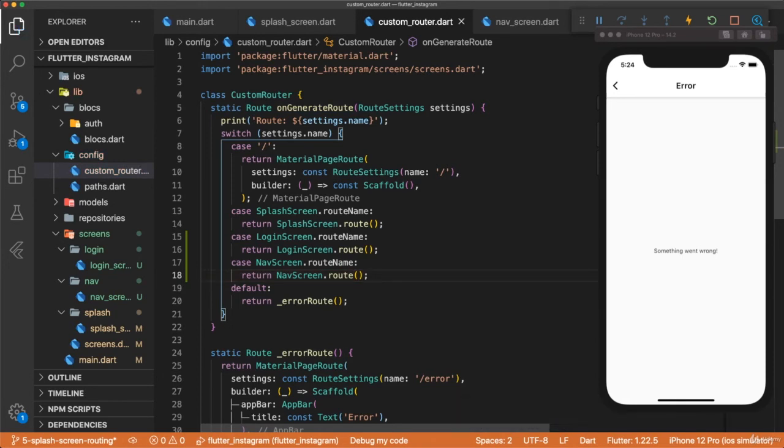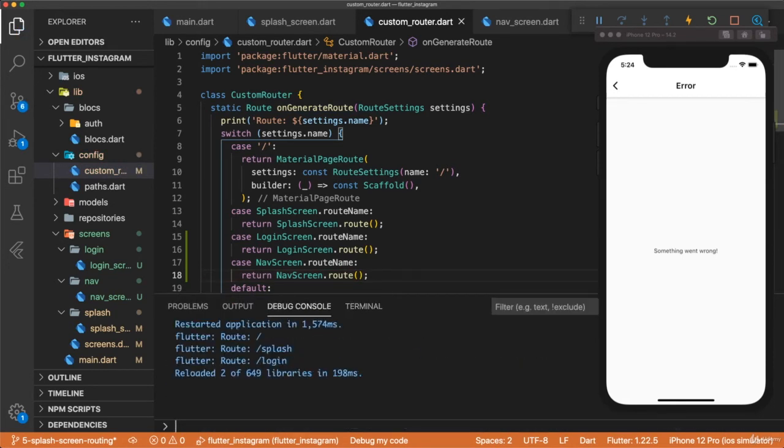Let's hit save, pop open the debug console, and hot restart. And here we have the root. We go to splash, and then we see login because the user is currently unauthenticated. And we also see the text login screen in the top left of our simulator.